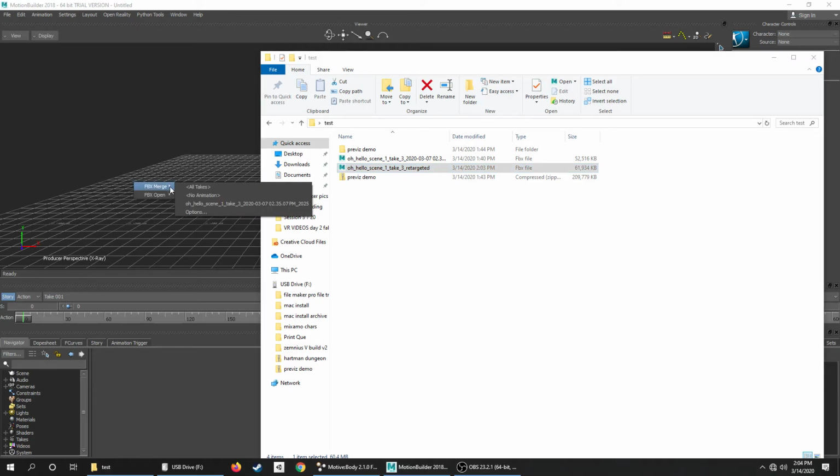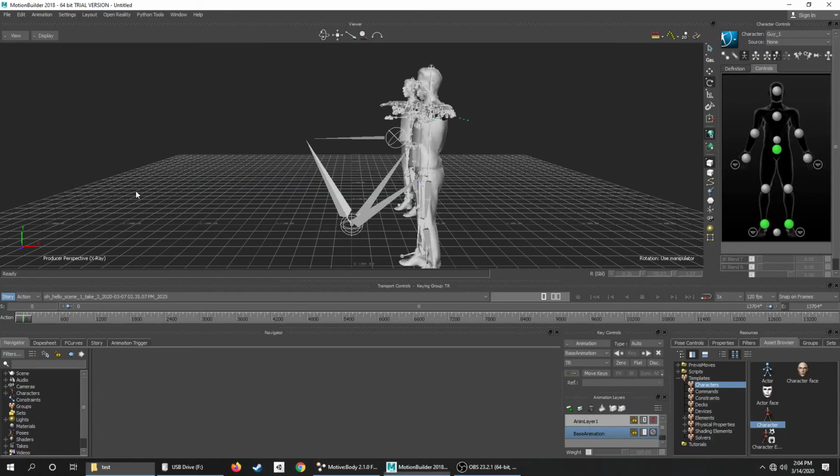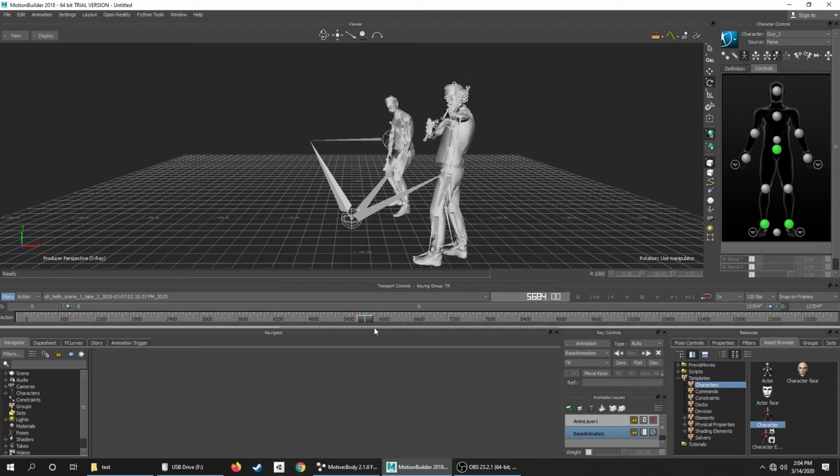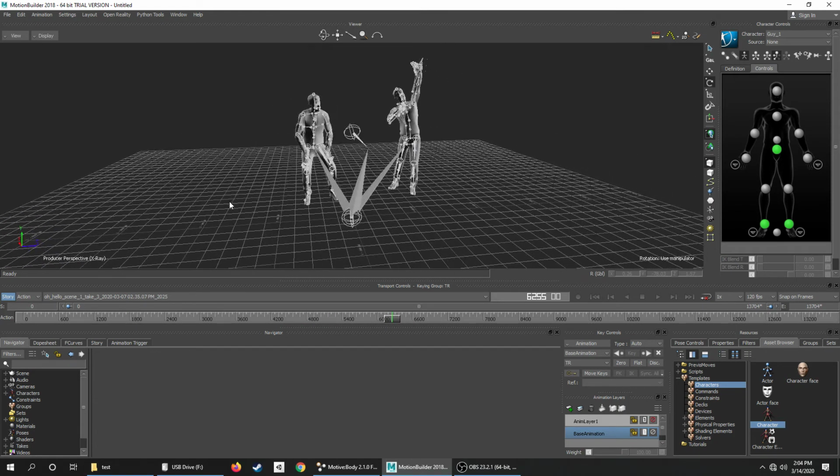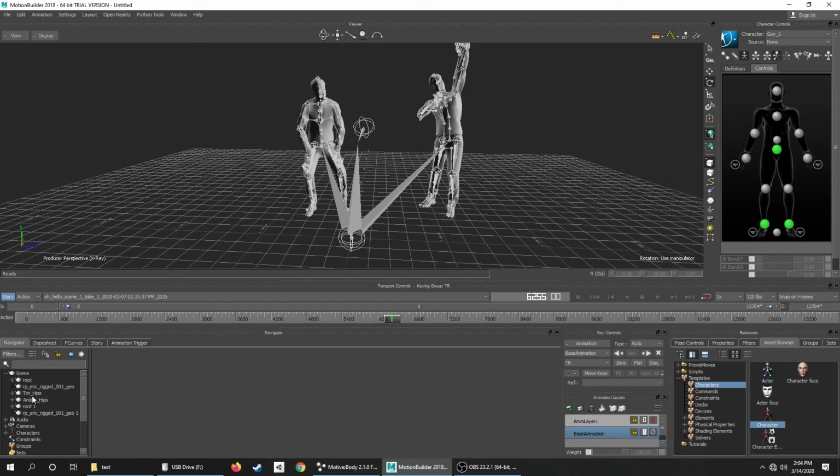Test, retargeted, merge, all takes. Cool, so we still have it, still there. Select branches, no, doesn't like it. I'm going to troubleshoot this and figure out why it's not letting me delete it, but either way, you should at this point be able to use this data.